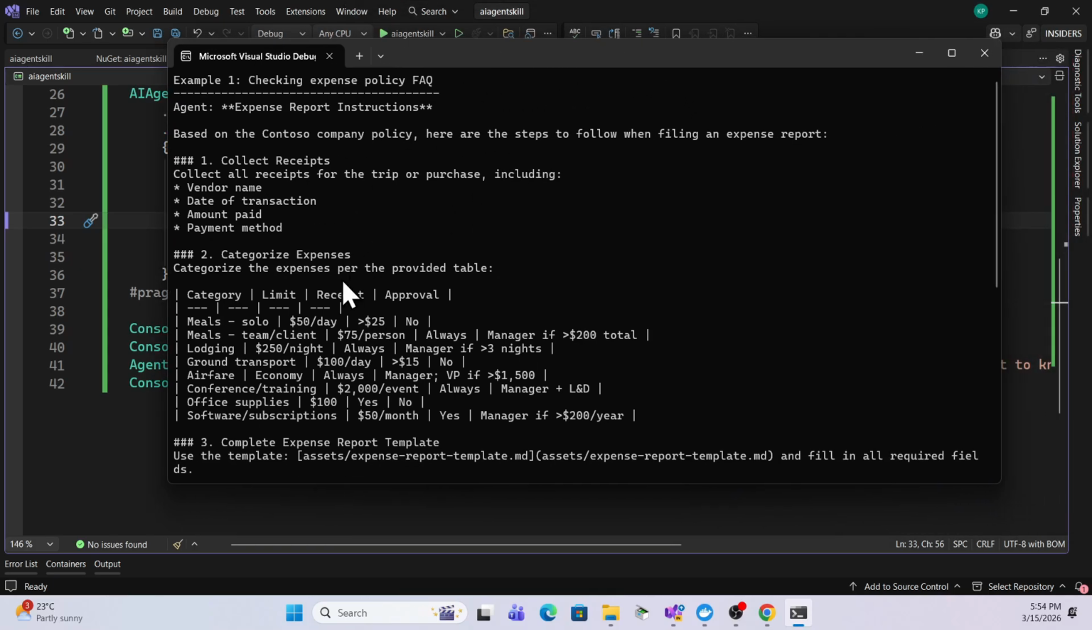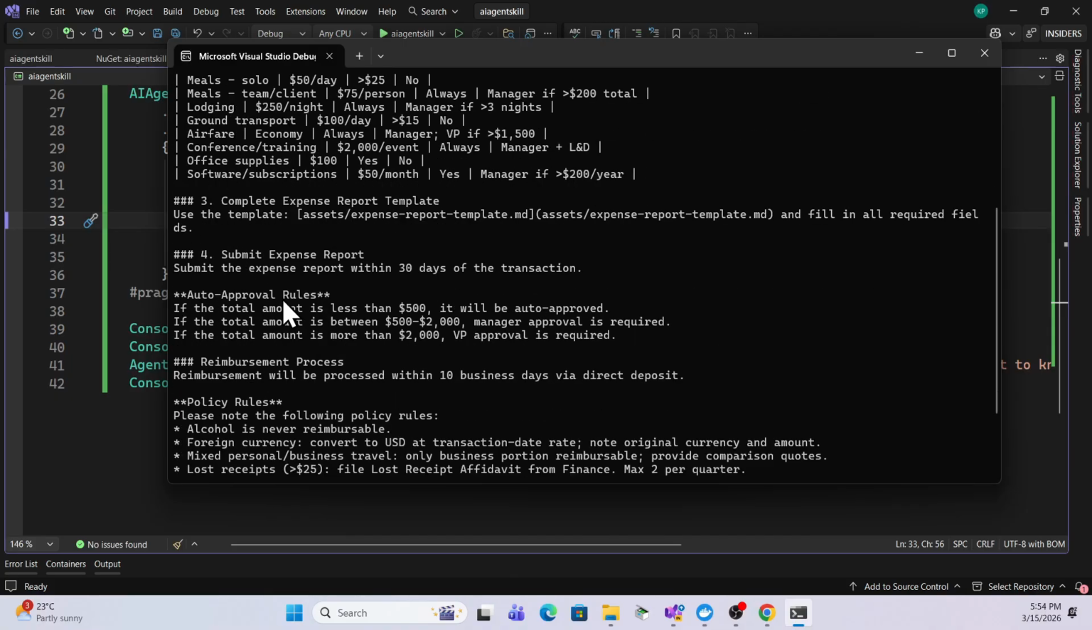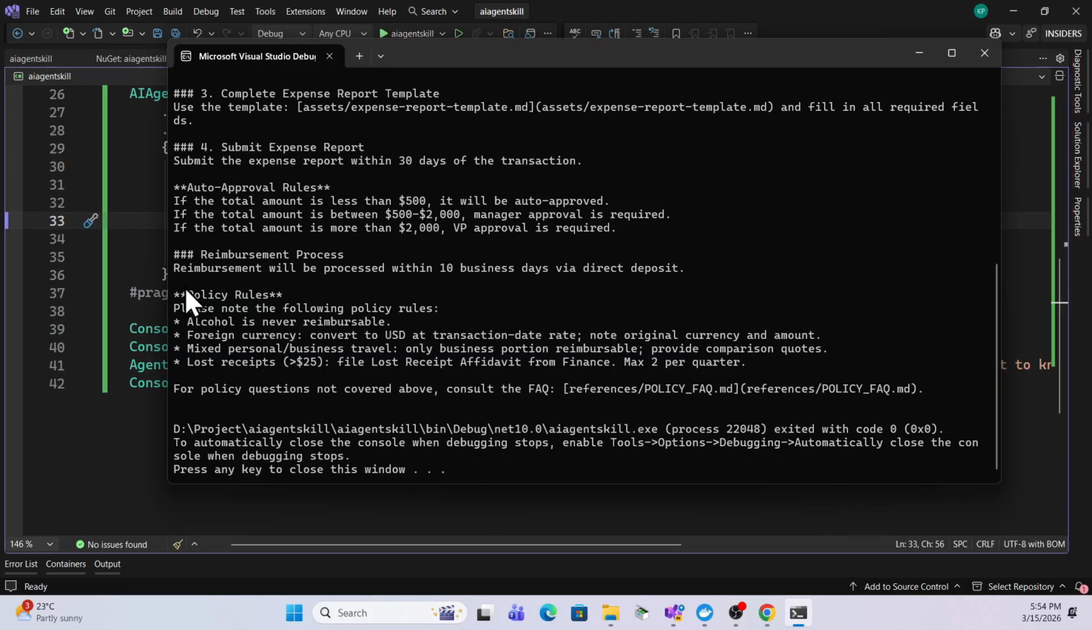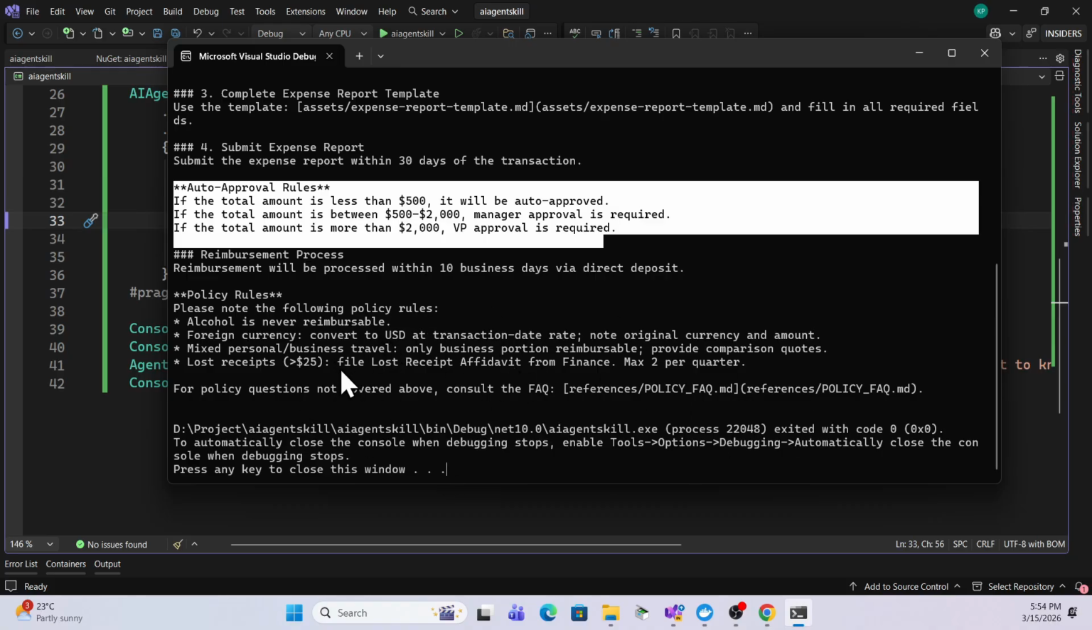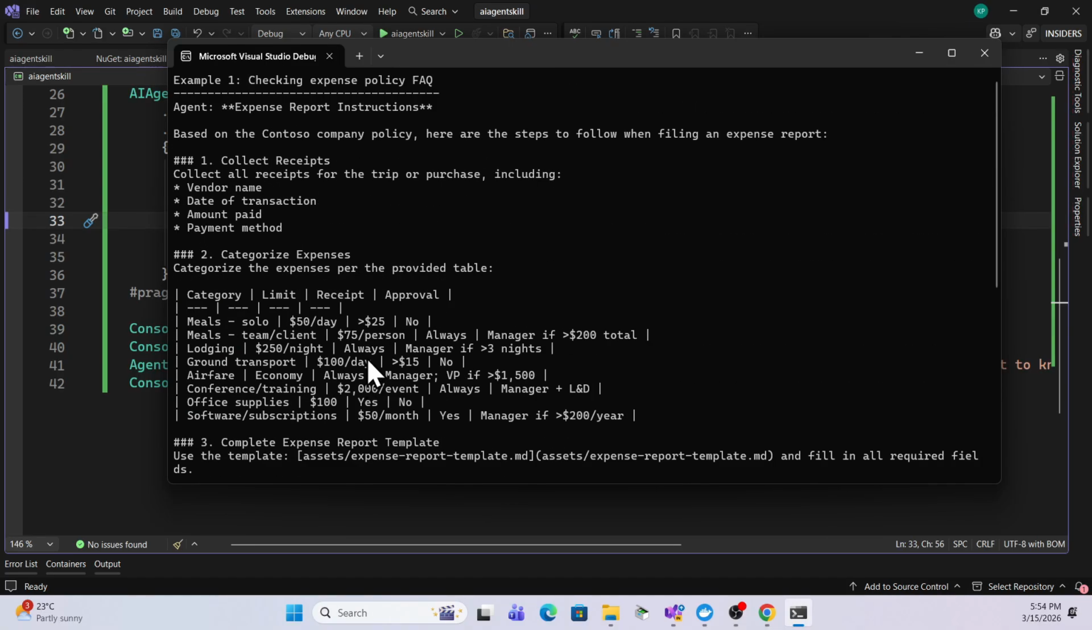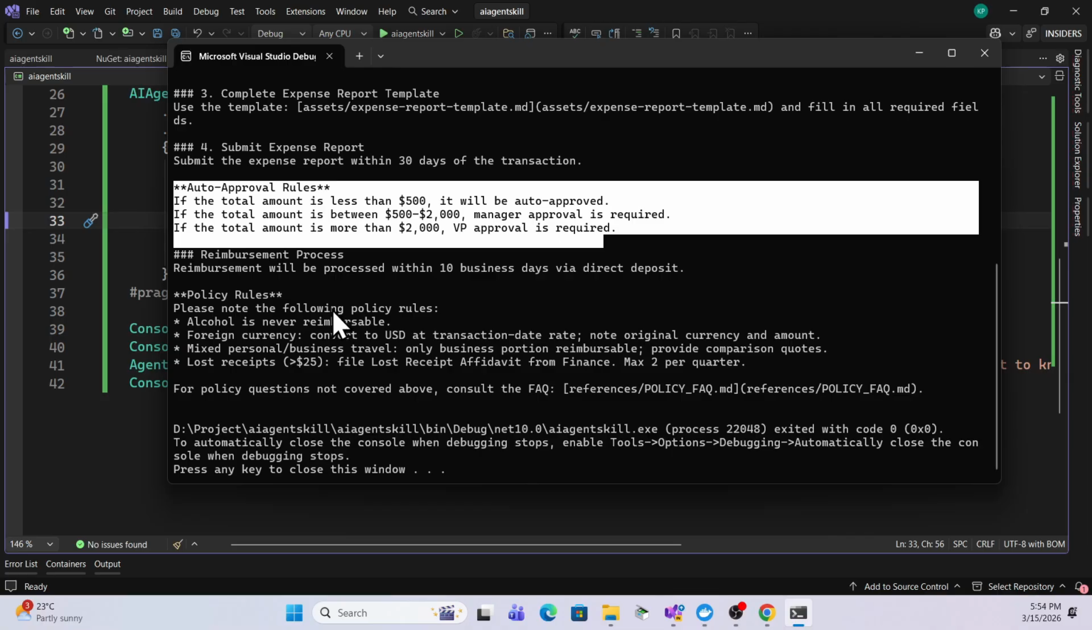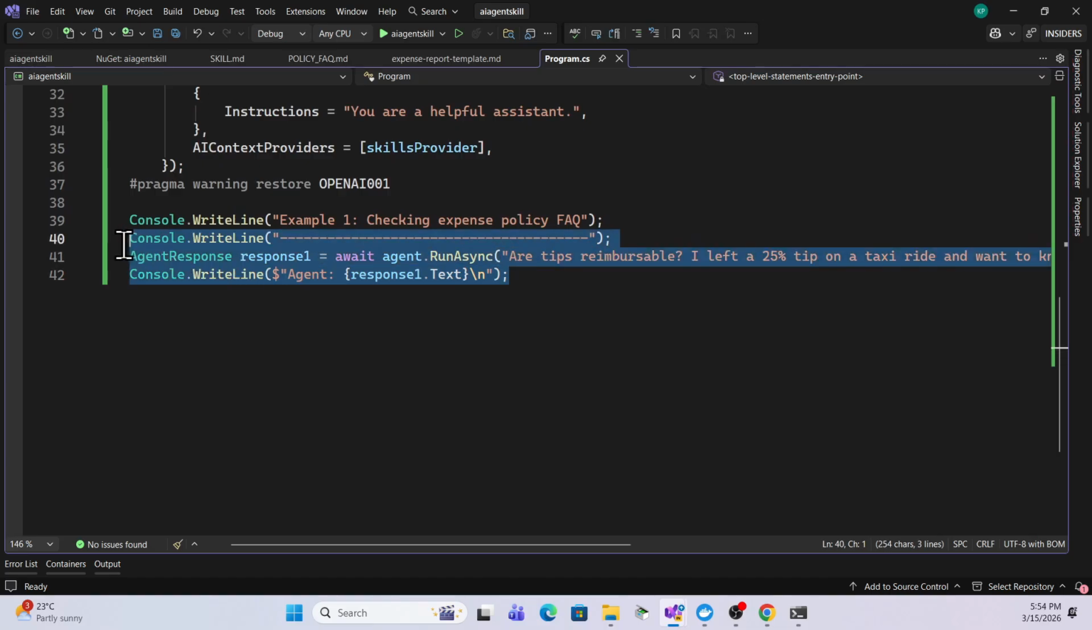If you see over here, this is the expense agent's expense report instructions. And after that, these are the policy rules it's providing, and auto rules are also provided, and this looks like a complete response, right, based on my skills updated onto the agent. So similarly, I'll test another one, for example, this time asking to know about tips and reimbursement and all, right? Now we have to ask another question, for example, over here.